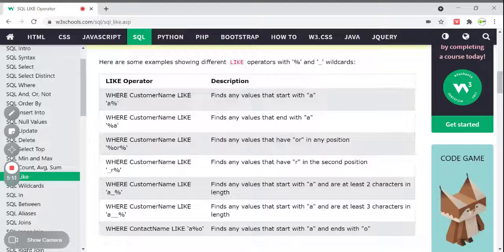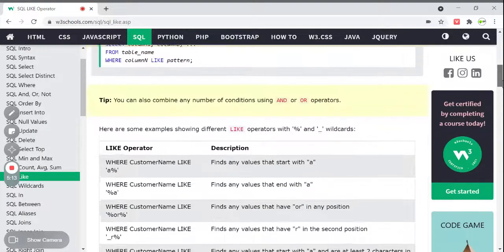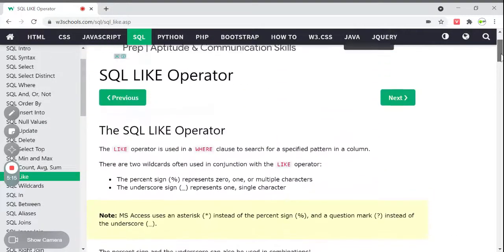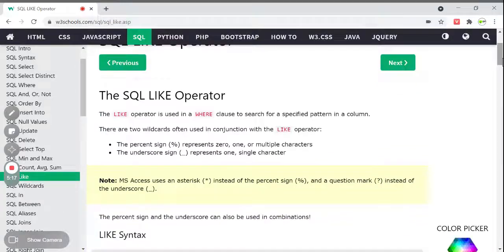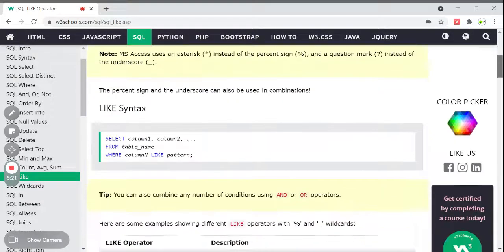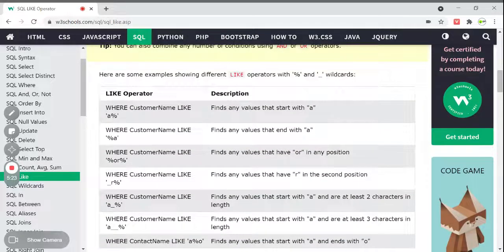What we said about the percentage in the previous session, I told everyone to remember, right? The percentage represents 0, 1 or multiple characters. After a you will have 0 or multiple characters. We are specifying that the starting letter should be a, and the rest can be any characters. So percentage refers to that. So for finding any value that starts with a, this type of pattern will be suitable.